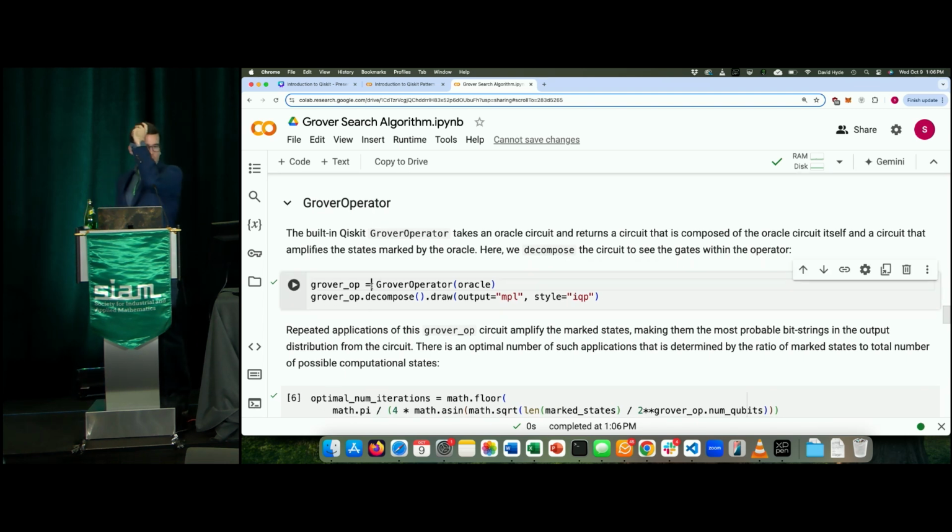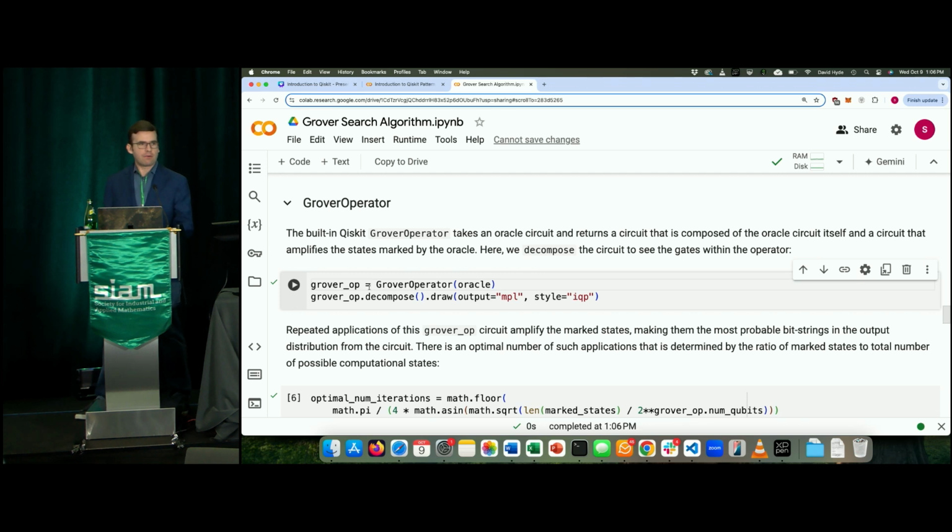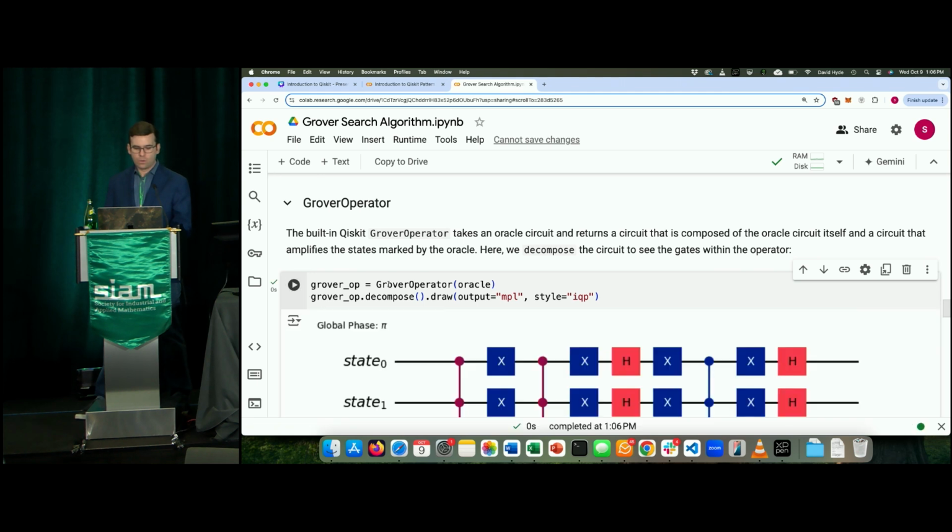In addition to the phase flipping, we need to do the amplitude amplification step. And for that, we'll use our Grover operator class that's been provided to us from Qiskit. The Grover operator class takes in an oracle as input to its constructor. So we'll pass that in, and now we'll show what that looks like.